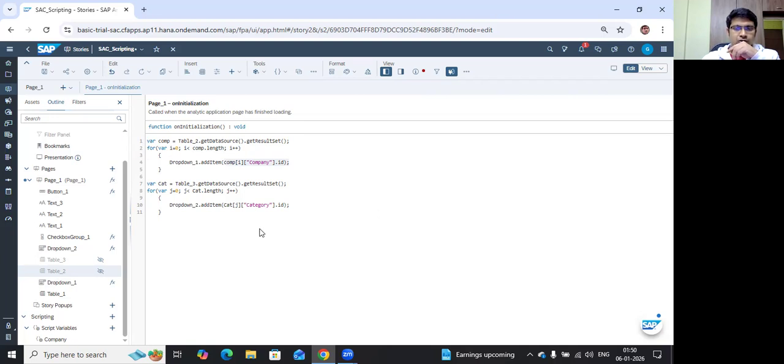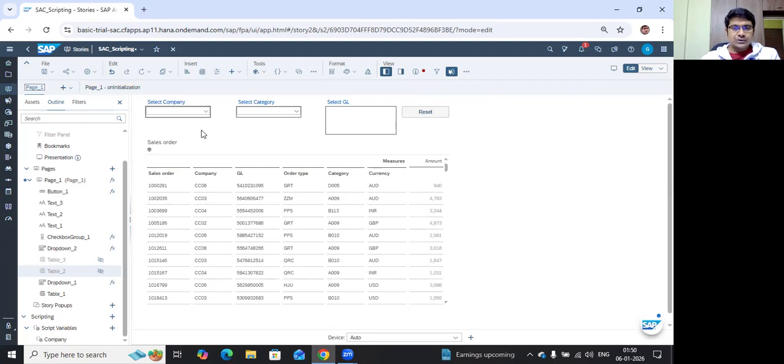Similarly, if I get into table 3, I will get the values for category. I have just copy-pasted the same code, used table 3, a separate variable, and a separate name of the field. So when the page is initialized, those two drop-down boxes are already filled. That's number one. Now that means when you click it, you will see all the data in the drop-down. Now, when you select one of them, what will happen? And where should we write that code?